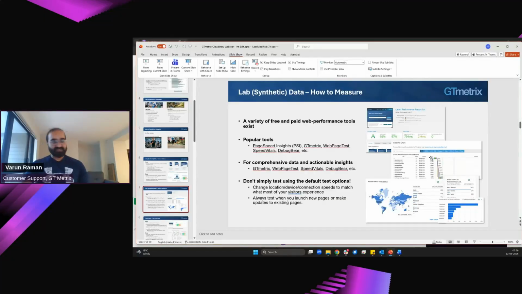Whatever your tool of choice may be, remember to not simply test using the default test options because that might not actually represent your user base. Look at your analytics so that you can get an idea of where your visitors are located, what sort of devices they're using, and what type of screen resolutions they may be using, so that you can have this visitor profile loaded in your test tool of choice. You can then change your location, device, or connection speeds to match this so that it's representative of what your visitors actually experience.